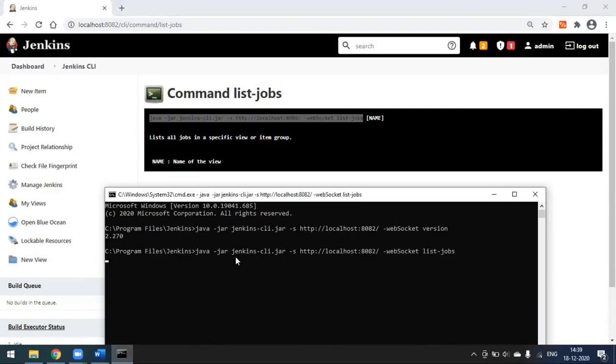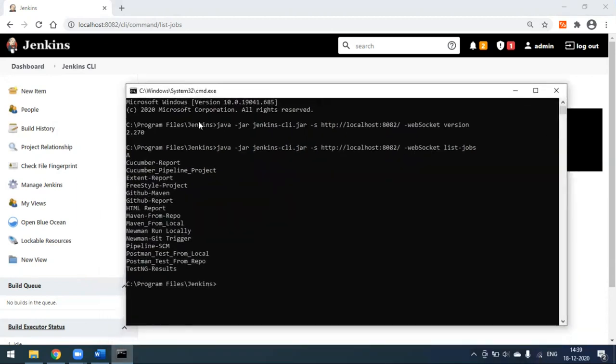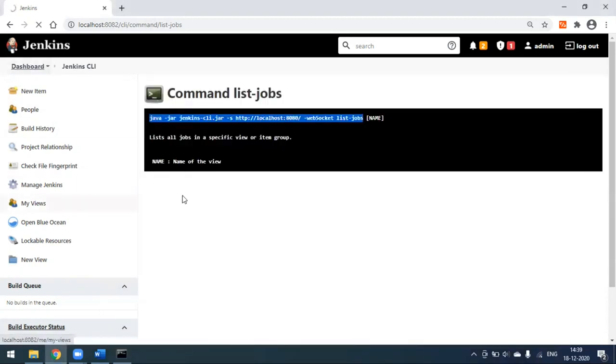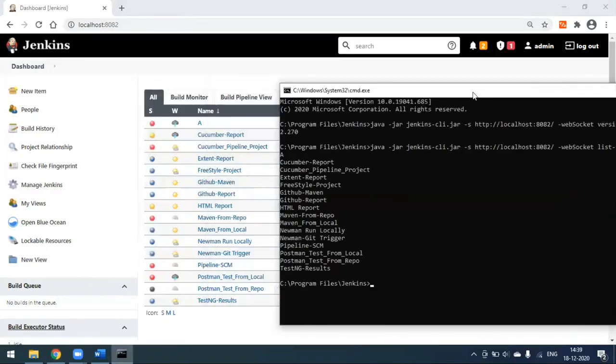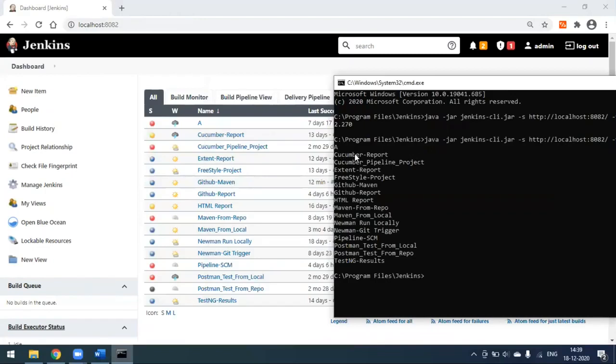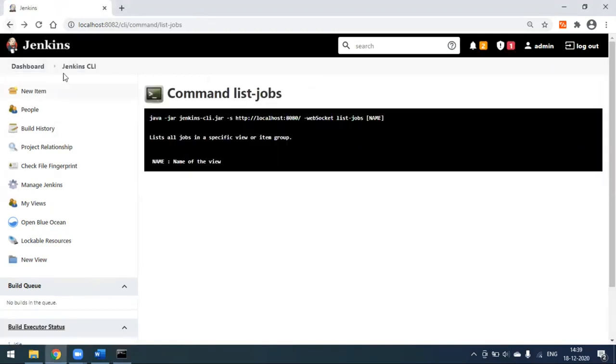So when I press enter, you can see all the projects I have in Jenkins coming up, right? These are the projects that I have in my Jenkins. Here you can see these are also coming in the console. So all the projects that you have will be displayed like this. Okay, so this is one more, and there are so many commands we can go for.